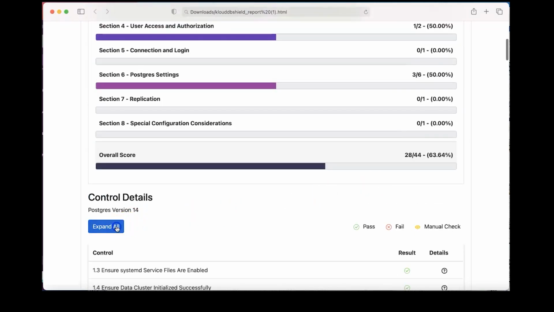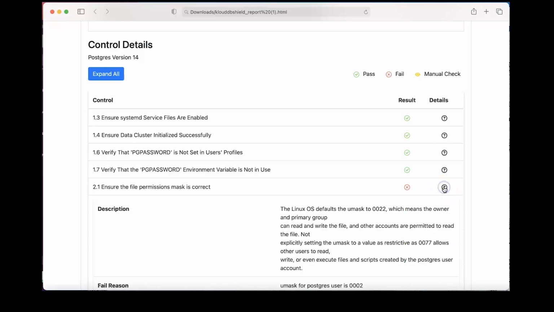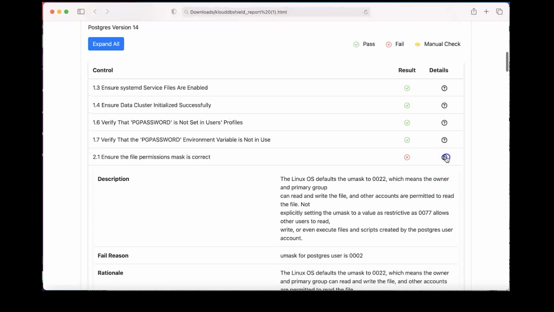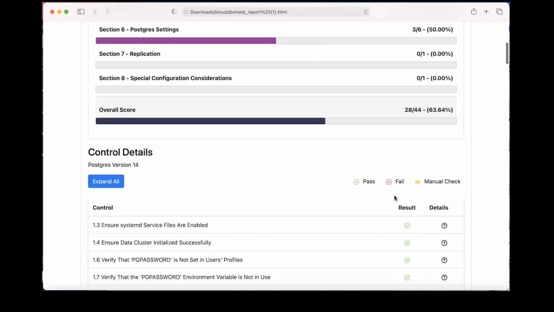And another thing you could do is, let's say you're only interested in this check, you could just expand this by clicking this icon rather than expanding everything, right? So this is the best user experience, and you can pick and choose what checks you want to explore and then expand to get more details.